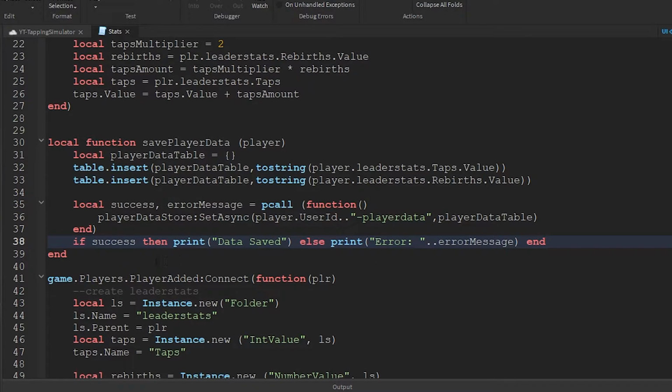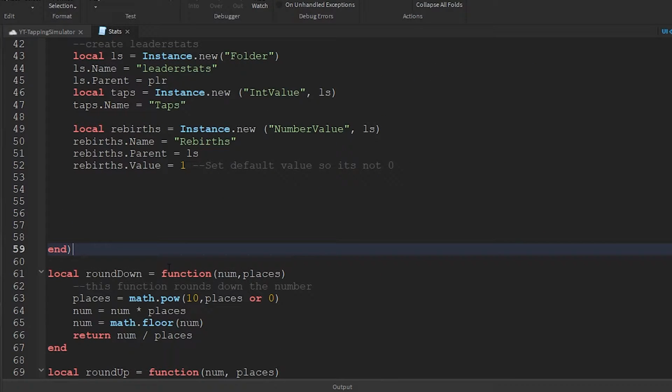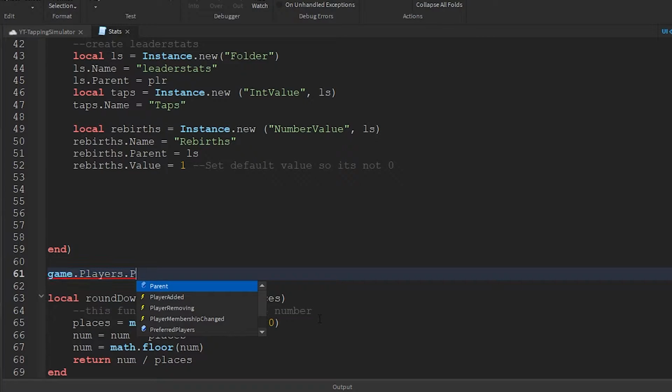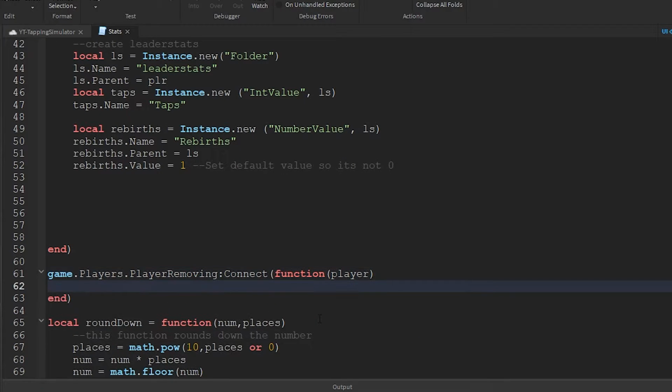Now, we need to call this save function when the player is removed from the game. And also I'll add an autosave function that will save the data every 60 seconds. Just under the player added function, make some space here. And add this code like this. This will be the player removing function, which is automatically called for us when the player leaves the game. Here, we just need to call the save player data function that we just created.